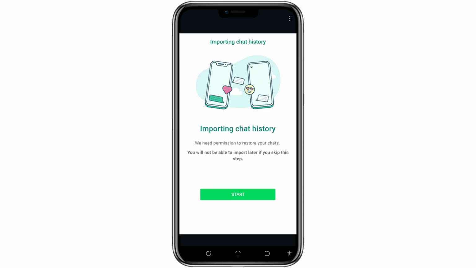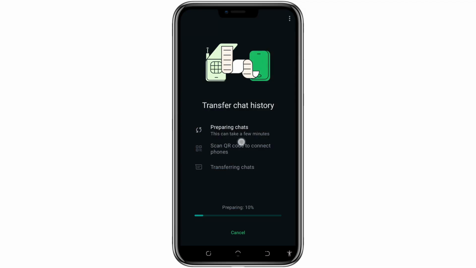At this point, your new phone will show a QR code on the screen. Go back to your old phone. WhatsApp will ask you to scan a QR code. Scan the QR code shown on the new phone.